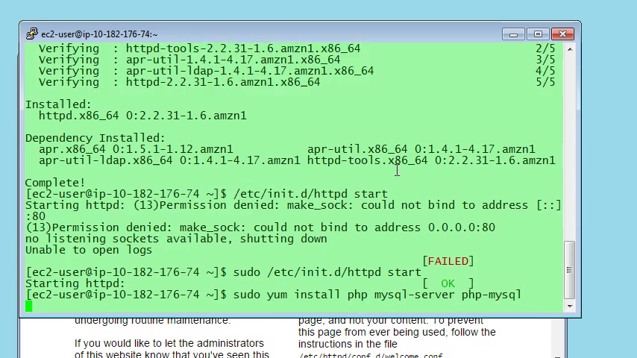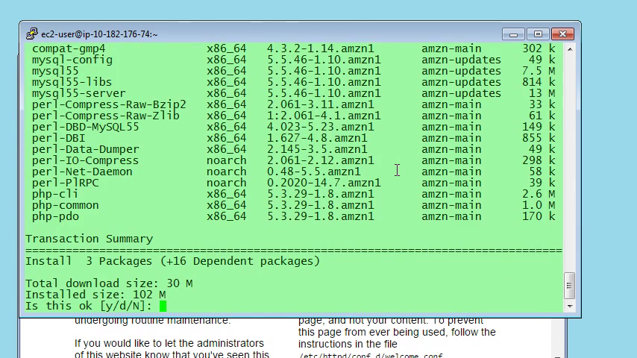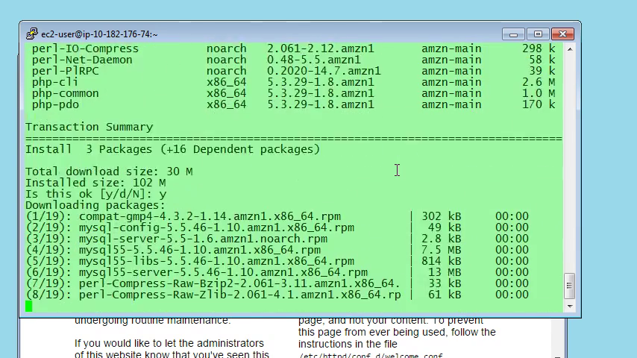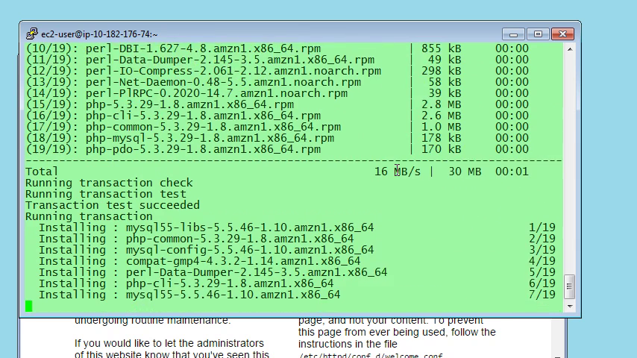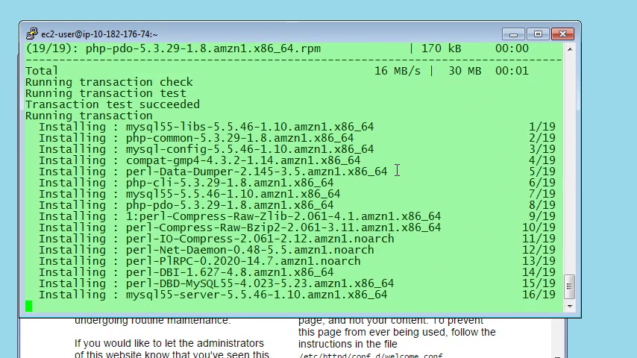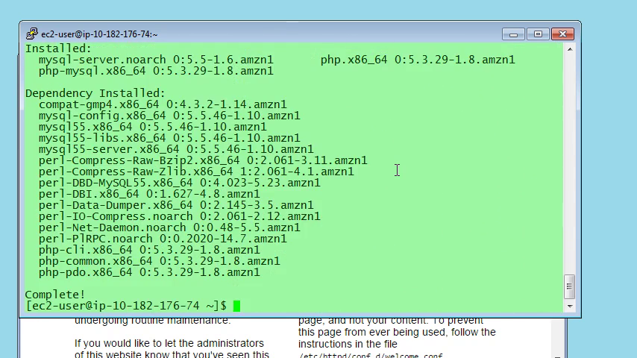Let's try that. There'll be a whole bunch of things to be installed. I say yes, and it'll go through. Won't take long. Okay, that's everything installed. Usually when you install something as drastic as PHP, you're going to have to restart the server. Let's have a go.